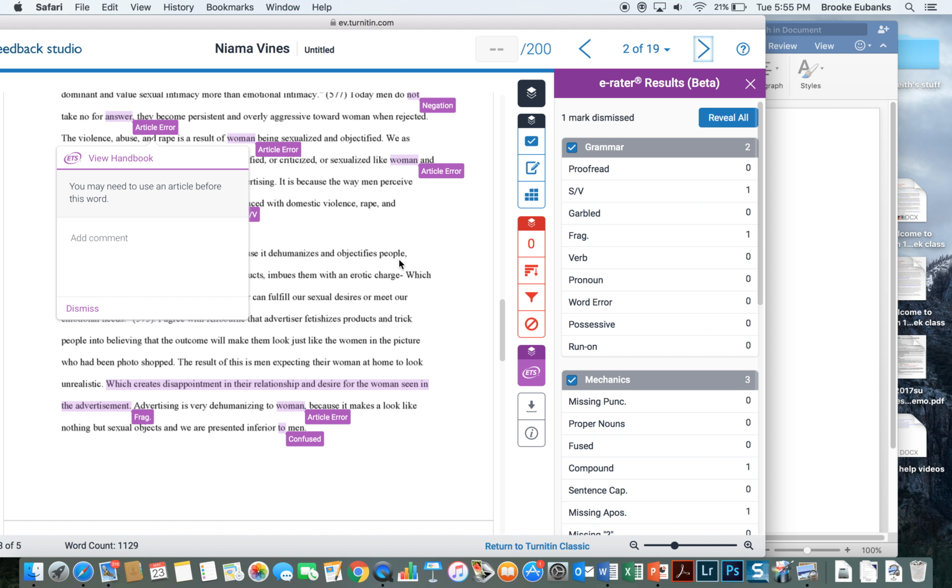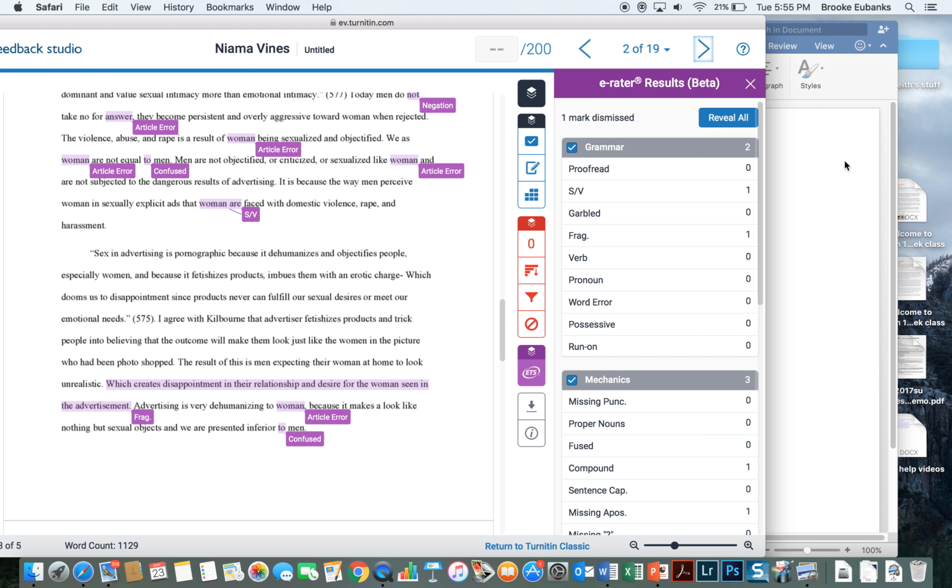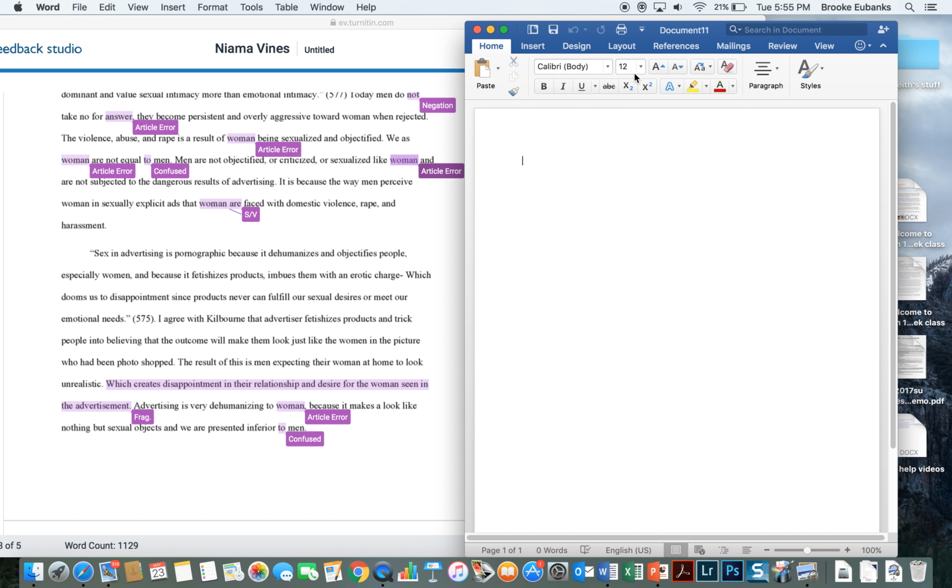The problem with Turnitin is that you cannot correct any of this while you're here. So it's important that you have a Word document with your draft side by side so that as you look up your errors, you can correct them and then resubmit the paper.